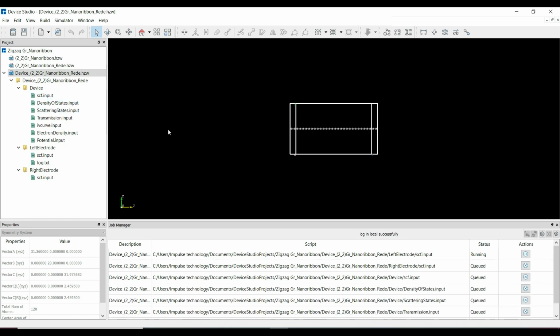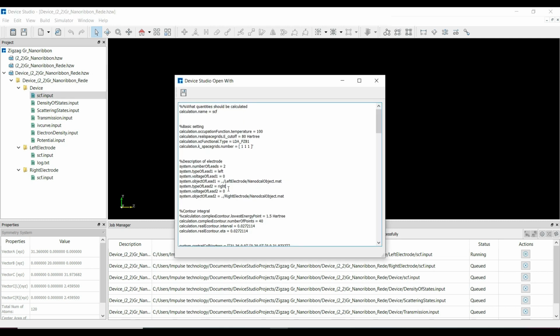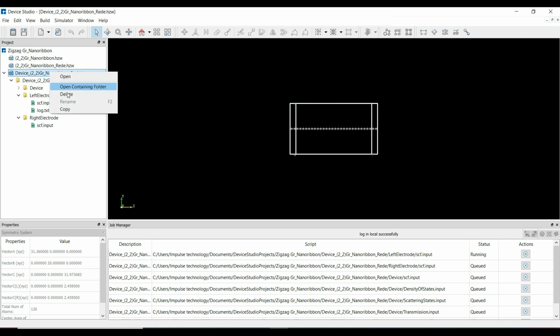So in order to get the spin current as a function of voltage, we should perform the self-consistent field calculation considering different source voltage. In the SCF input you can see there is no voltage defined, so you can copy this project. To get a spin current as a function of voltage, we need to run this SCF input for the 0.2 voltage.